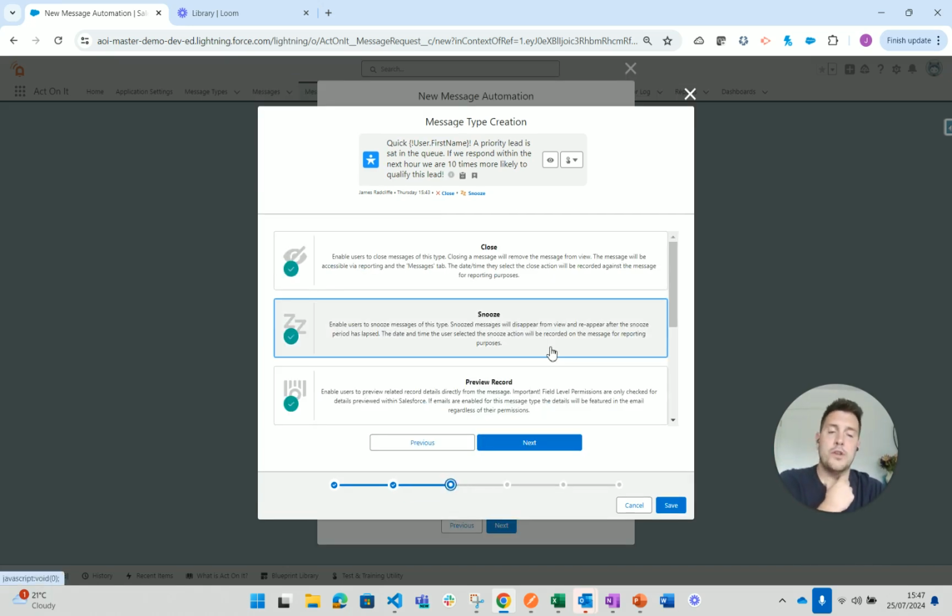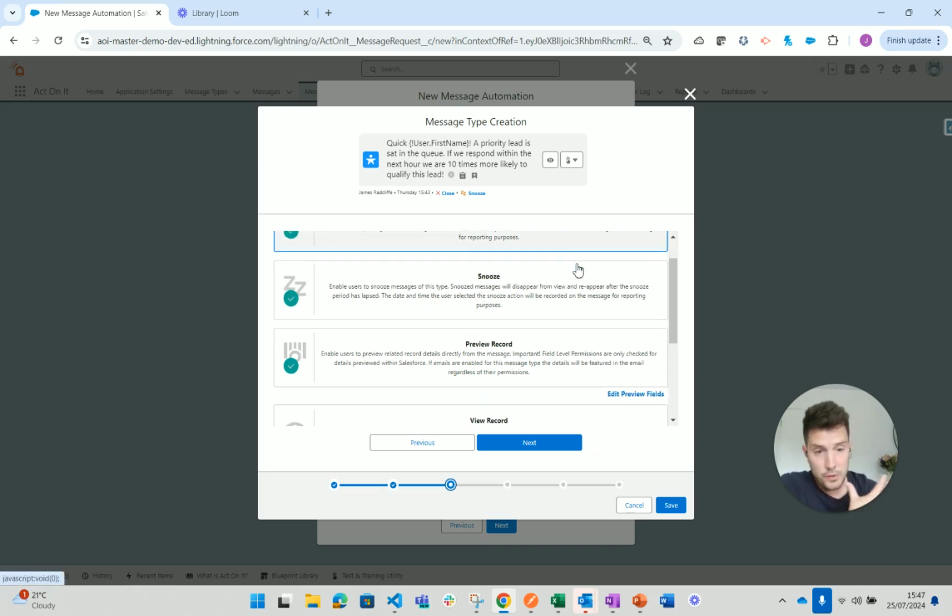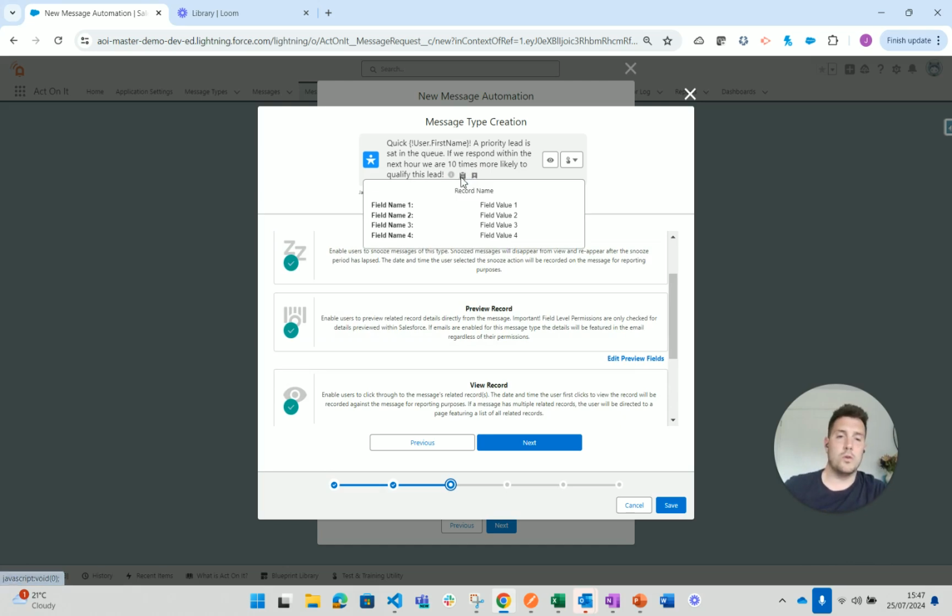On the next step, we choose the settings. So what can the user do with this? Can they close it down? Can they snooze this message? Which records can they preview? And which fields, record details can they preview via this hover, which is really helpful if you've got a list of notifications. You don't want to have to click through to each record to find out what the live state of the record is.